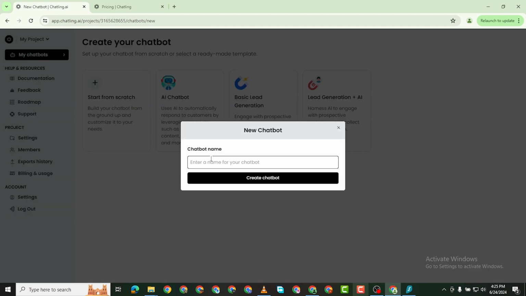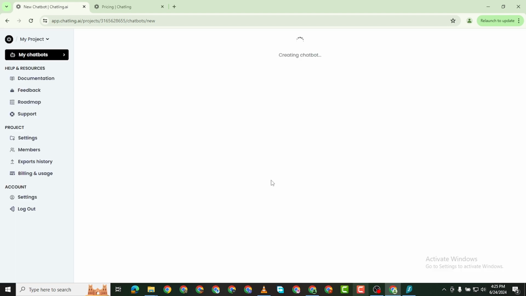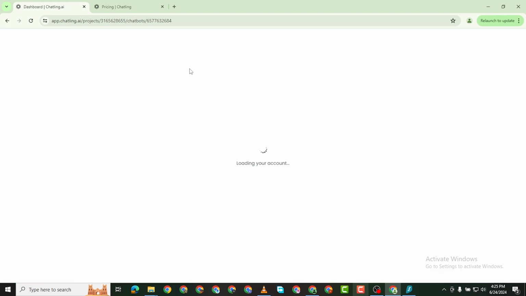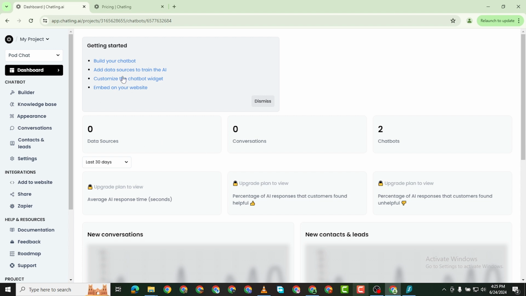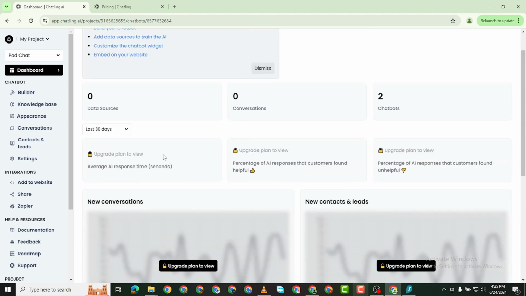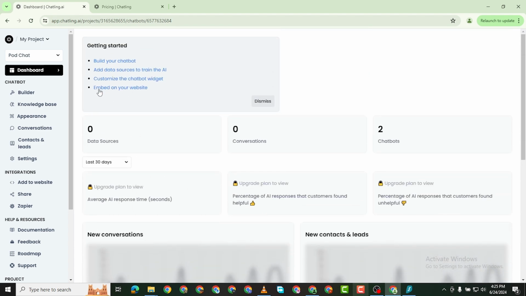And then you can name it, let's just say POD, because I'm going to put it on the print on demand website, POD chat. And I'll click on create channel. So you see right off the bat, you get a dashboard like this, and if you need information on how to go about this, you can get it from here.